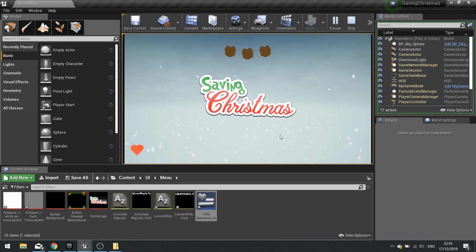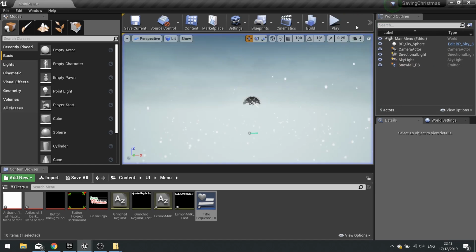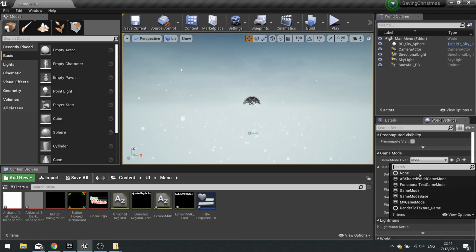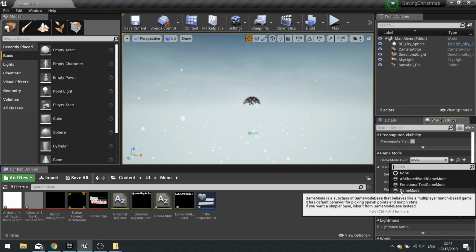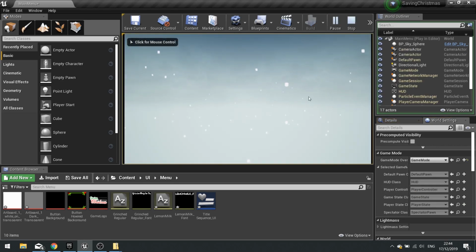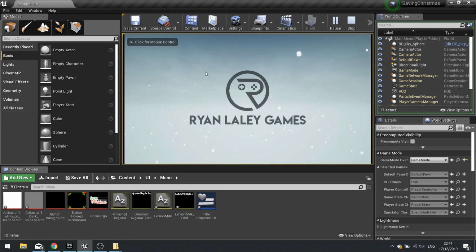Okay. So next job is to make it so it doesn't spawn Santa and his UI into the game as well. Okay, so go into your world settings and change the game mode override to the base game mode, so just game mode. Now when you play it, it doesn't do any of the stuff that you originally would do. It'll just spawn what you want to spawn.